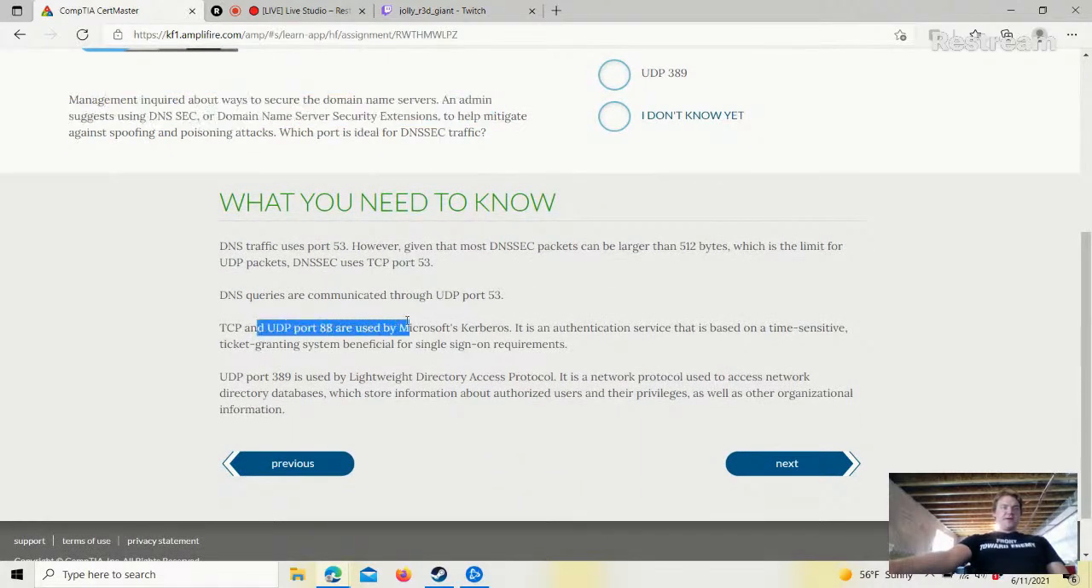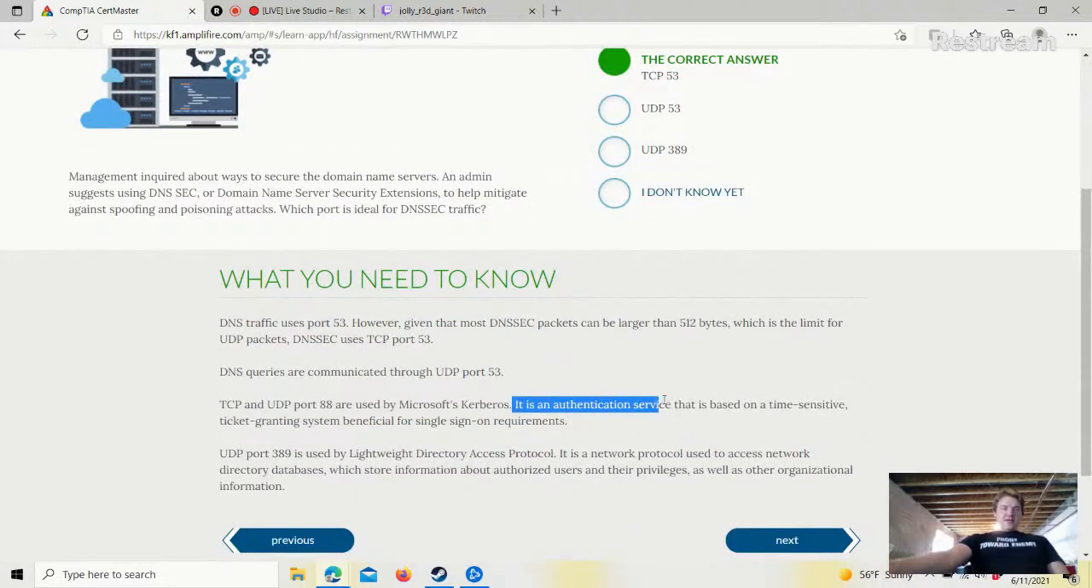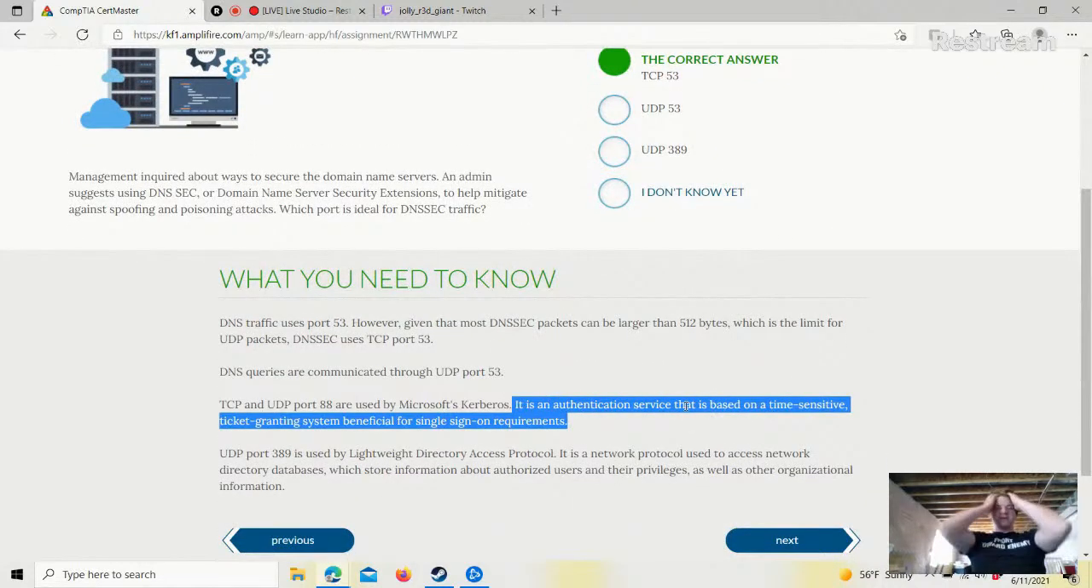TCP and UDP port 88 are used by Microsoft's Kerberos. Okay, I was thinking Kerberos on that one. It is an authentication service that is based on a time-sensitive ticket granting system beneficial for single sign-on requirements. UDP port 389 is used by lightweight directory access protocol. It is a network protocol used to access network directory databases, which store information about authorized users and their privileges, as well as other organizational information.